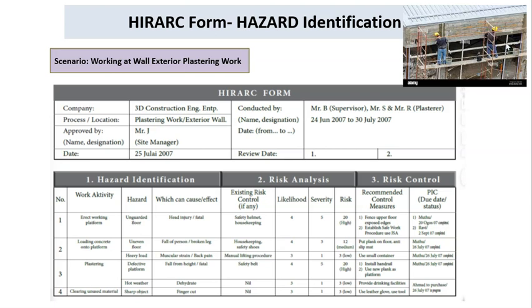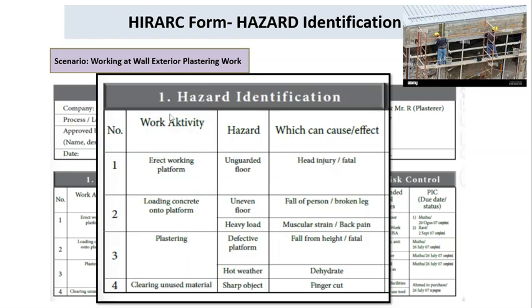So it's on construction, in which they need to plaster this wall, and we're doing the first part, in which we have the hazard identification: work activity, hazard, and the cause and effect. So first, erect working platform. They're going to erect this scaffold, and the hazard is an unguarded floor, and it will cause head injury if you fall, and can be fatal too. Okay, berbahaya, boleh mati, patah tengkuk dan sebagainya.